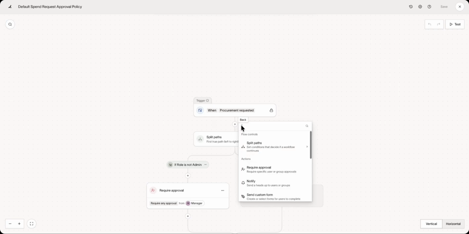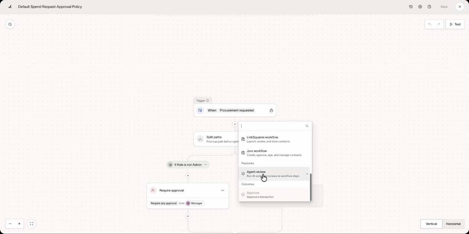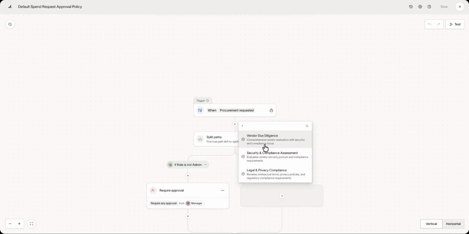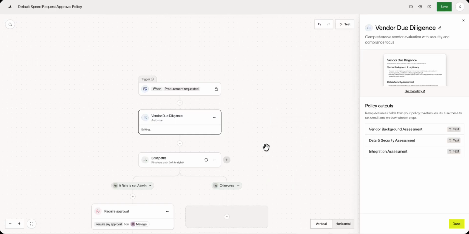If you click back here, we highly recommend starting with adding your procurement policy agents first. Scroll all the way down, click on Agent Review here, and select each policy. Repeat this process until all relevant policy agents have been added.